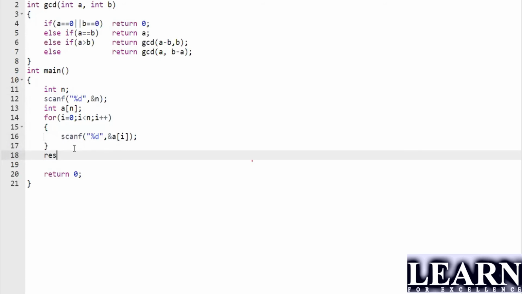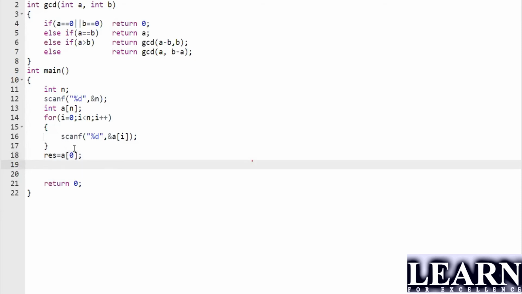I'll take result equals to the first value, result equals to the first value, that is nothing but array of 0. The first value I'll be taking as this. Then you can start running the values. Then I can run a for loop here, or you can just take out that one.